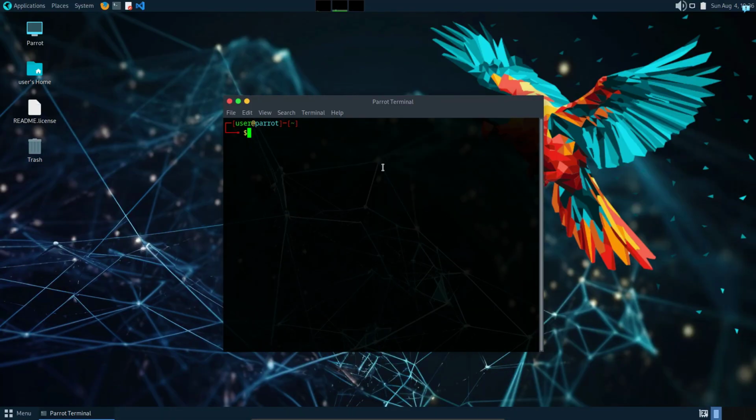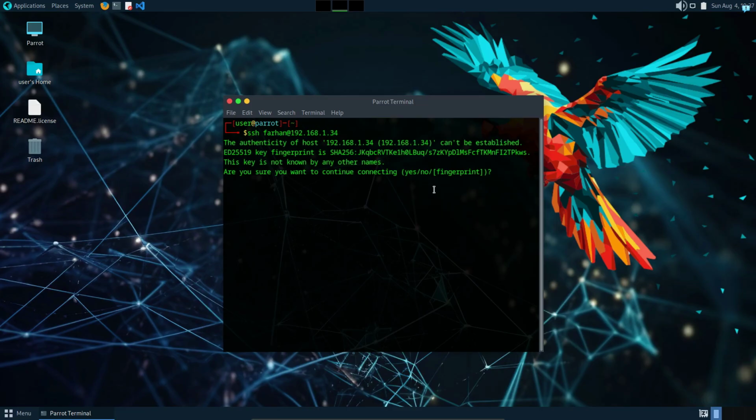And now I'm logged into my ParrotOS machine. I will SSH into the Kali Linux machine from this ParrotOS machine. So I will type the command ssh, the username, which was Farhan, at the IP address of the Kali Linux machine, which was 192.168.1.34, and press enter. Are you sure you want to connect?